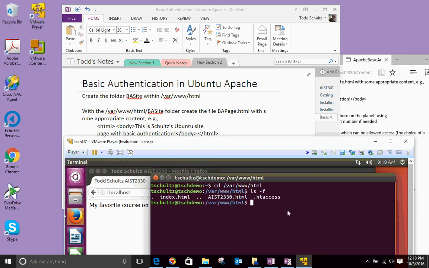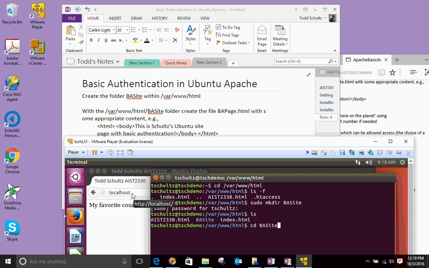So we're going to need sudo in front, I believe, it doesn't hurt. And then it's going to make sure, and so now I have this BA site that's within there. That means once I put something in there, you'll go to localhost/BA site to get what there is going on. I'll just go ahead and position myself in there.